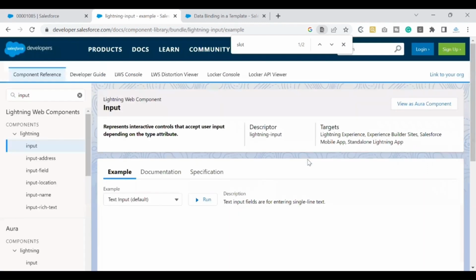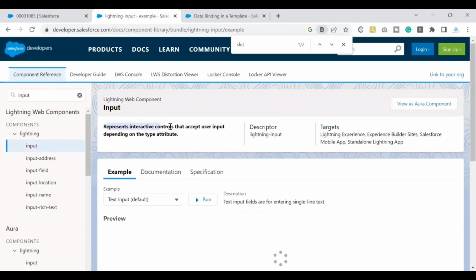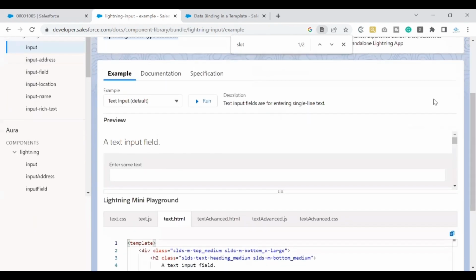I'll open it. So what it says, this component represents an interactive control that accepts user input depending on the type attribute. So it is basically meant for taking an input from the end user. Now, there could be multiple types of input that the user can enter. One could be text, other could be date time, or they can be providing an email address. They can provide us the time, they can provide us the password. All these are inputs.